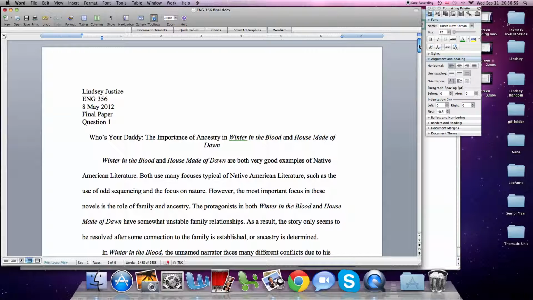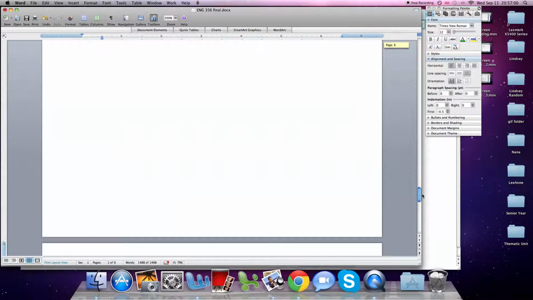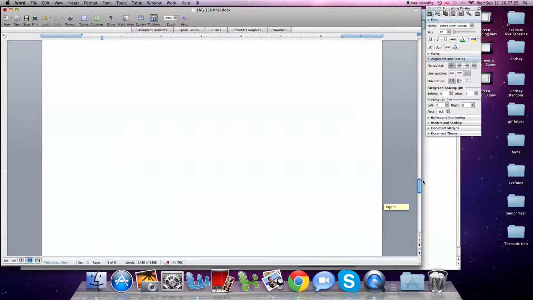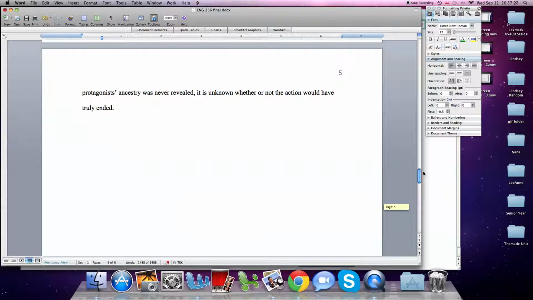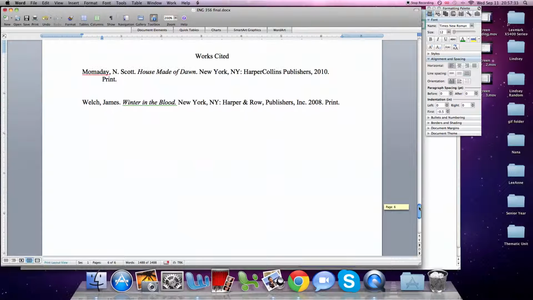Now, a works cited page is found at the very end of your paper, and the works cited page tells you what information or what texts you used in your paper. So in order to create a works cited page, what you must first do is it must be on its own page. So even if you only have this little teeny tiny bit of space left on the page, your works cited page has to be all by itself.